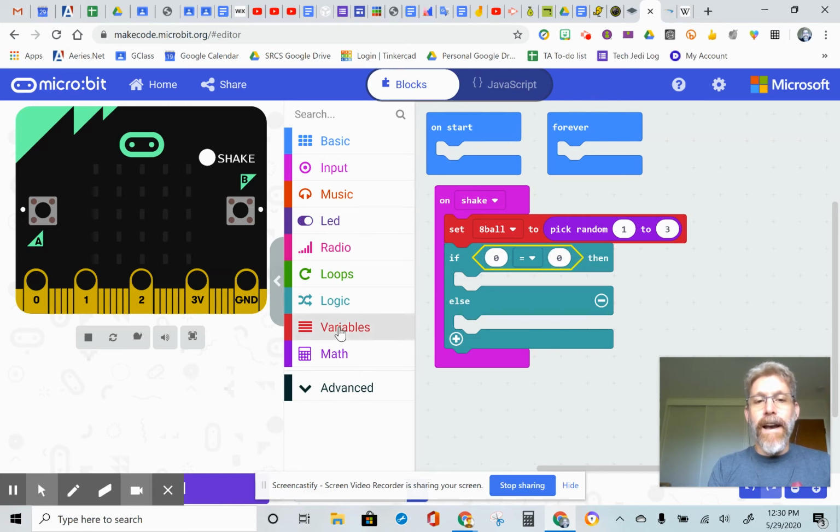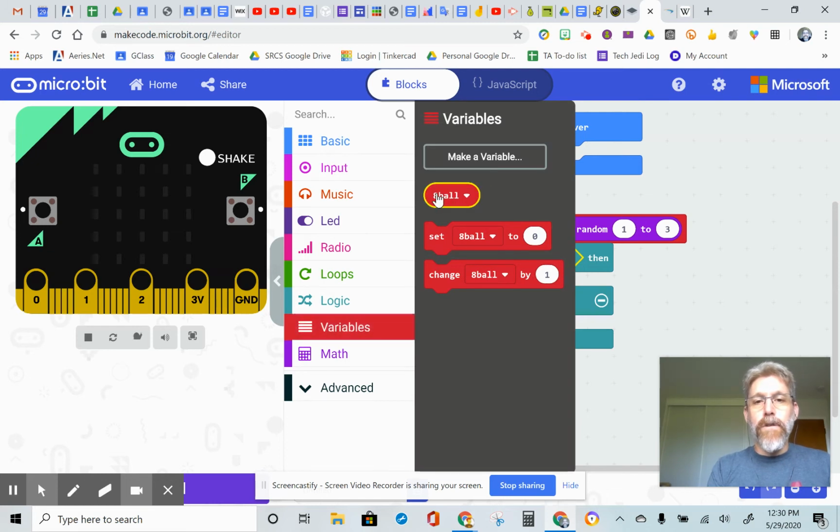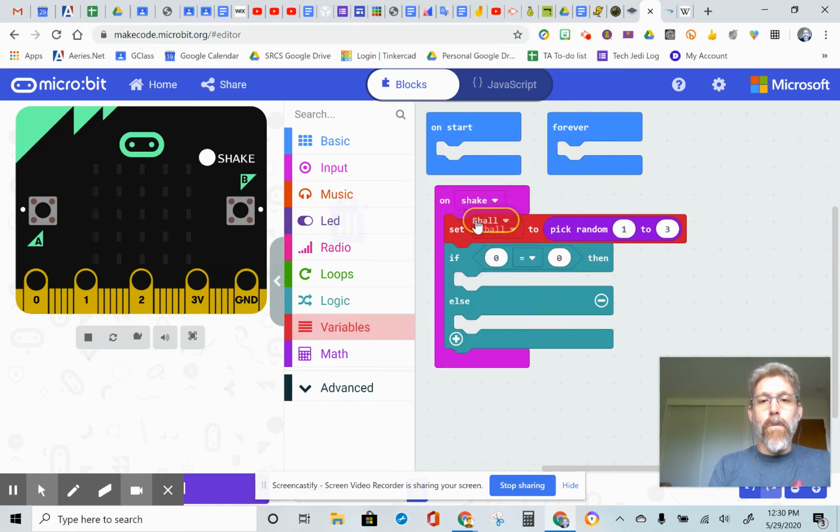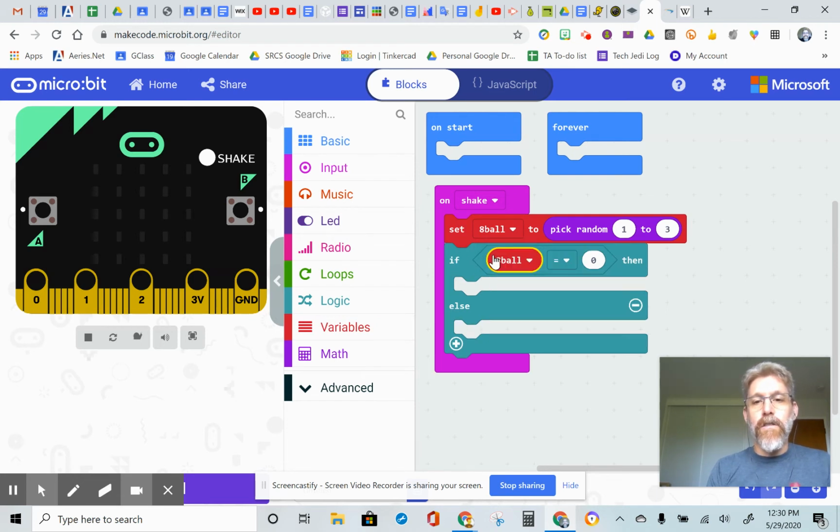So we got to go back to the variable section right here and grab one of these round 8-ball ones and put it where the first 0 is. This part can be tricky. And turn that into if the 8-ball equals 1. Okay? So if the 8-ball is 1, then let's have it say something.